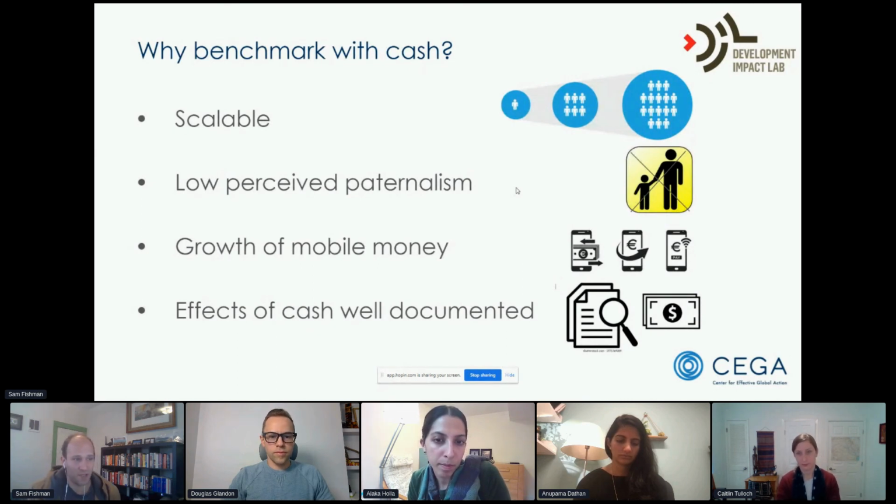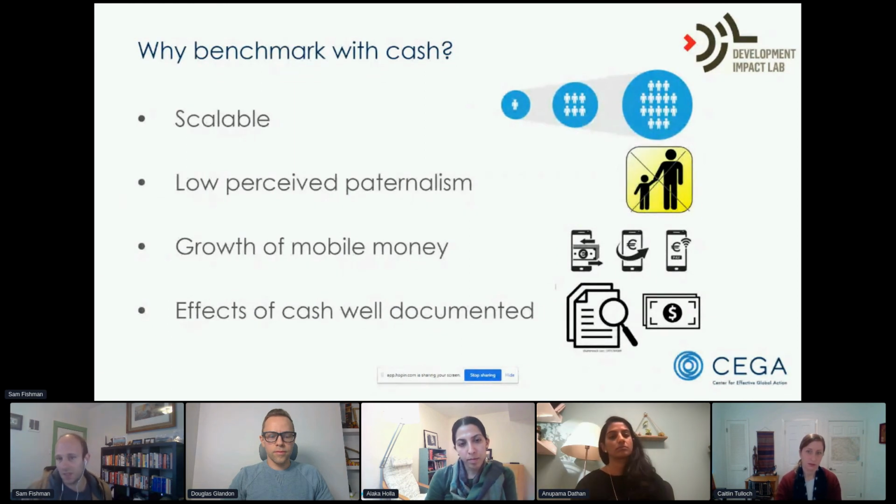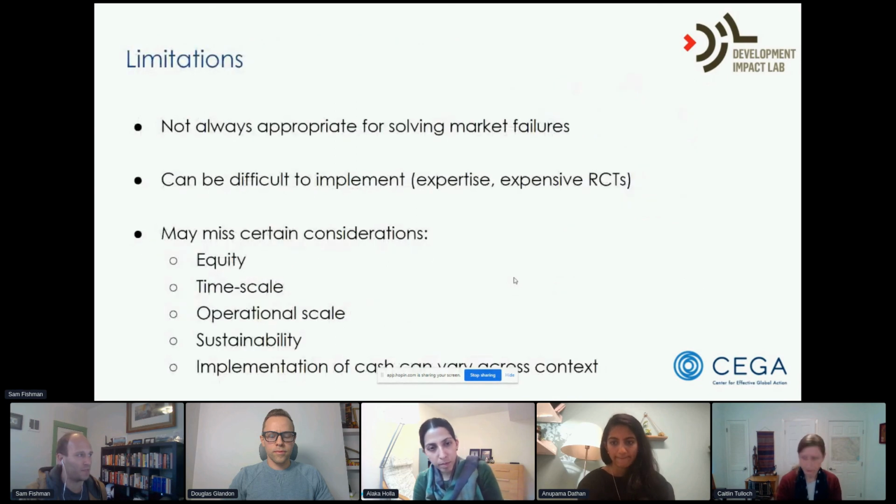And the effects of cash, the last one's maybe the most important. Effects of cash are really well documented at this point, and a lot of the outcomes that cash affects are shared in common with other types of interventions: consumption, nutrition, asset ownership. This makes cash a convenient basis for comparison, both because of the body of evidence around it and the types of outcomes it usually has affected across that body of evidence.